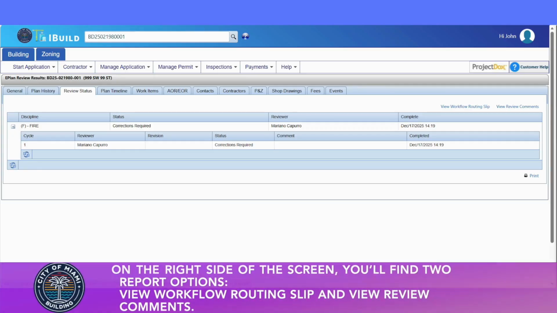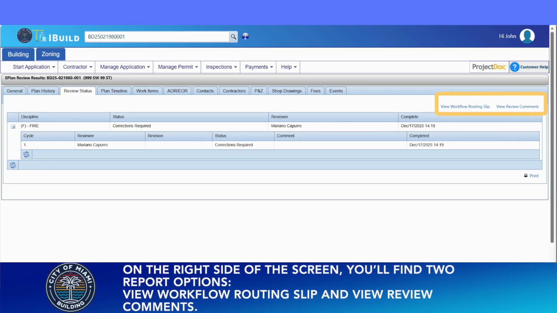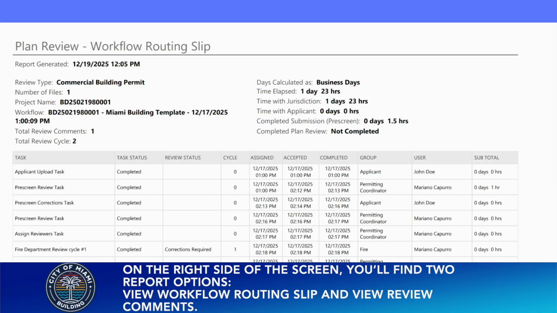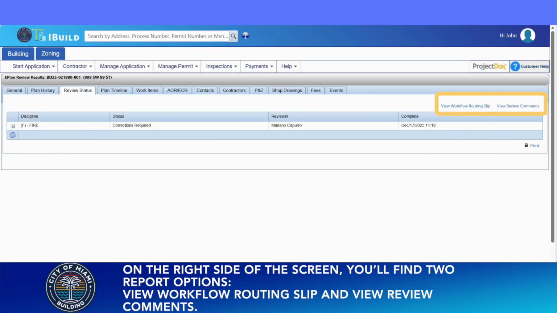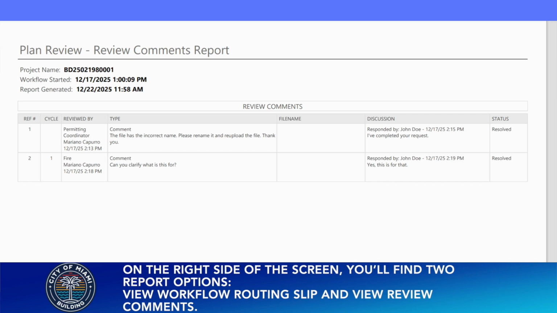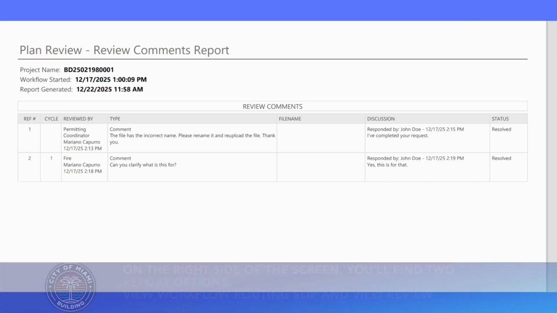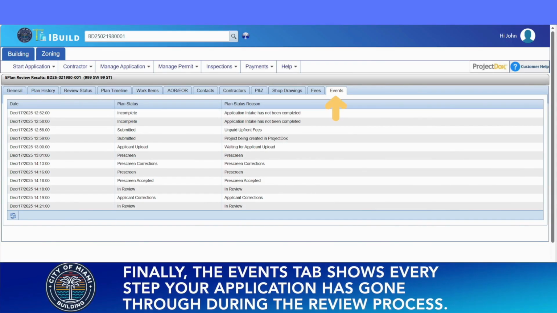On the right side of the screen, you'll find two report options: View Workflow Routing Slip and View Review Comments. Finally, the Events tab shows every step your application has gone through during the review process.